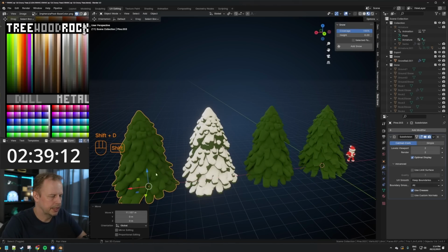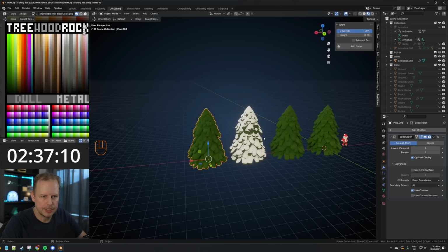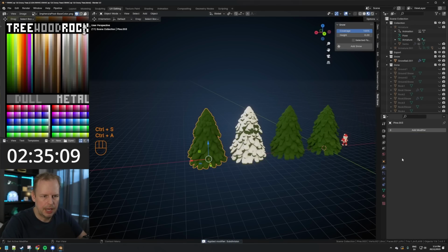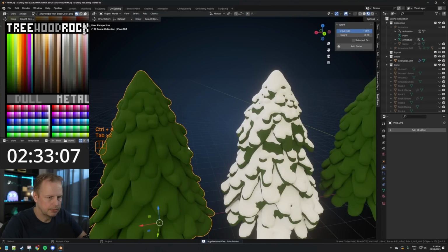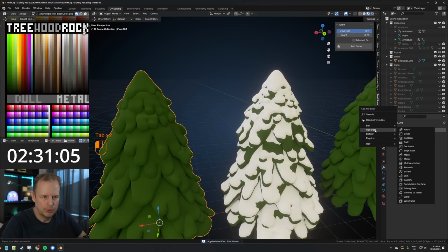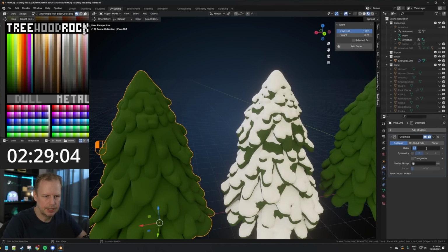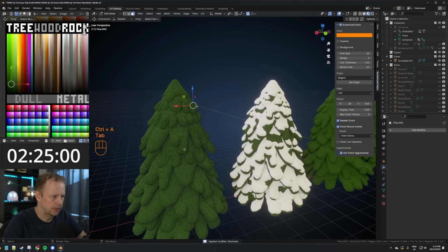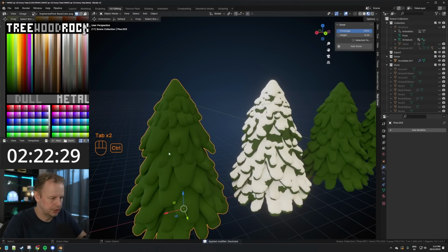Shift D to duplicate this one. We'll try some different alternatives here as well still. And I'll apply the subdivision modifier, and then I'm gonna decimate it because I need some more irregular surfaces there. Decimate, maybe 0.2. Apply this one, see what it looks like. Okay, that's good. And then I'm gonna subdivide it again.